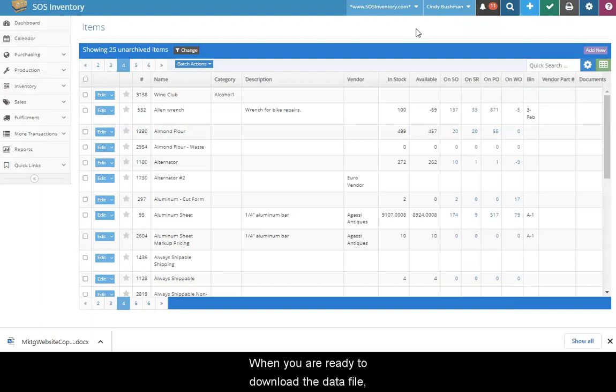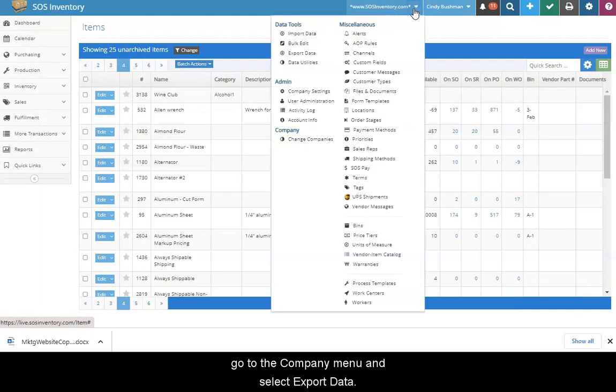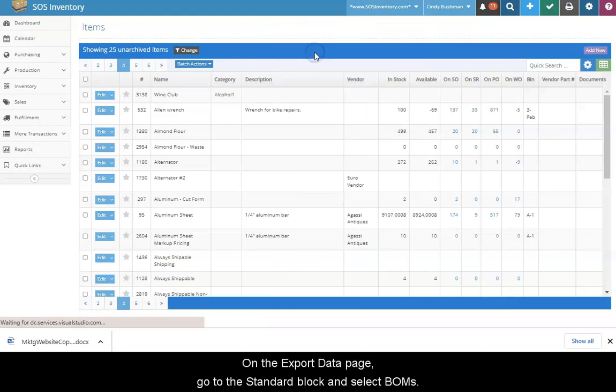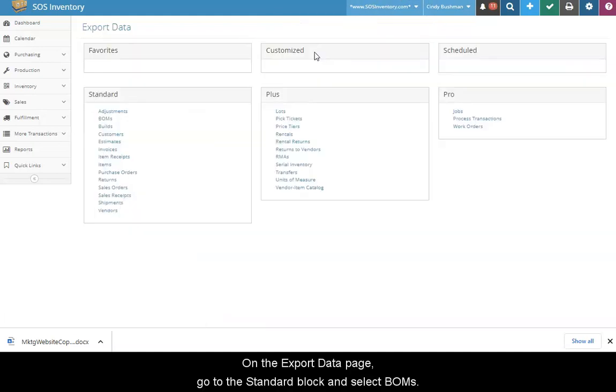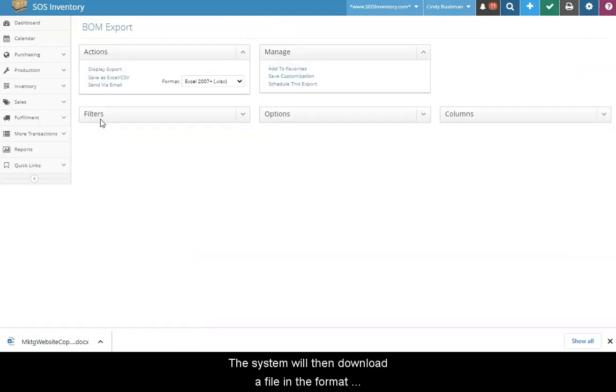When you are ready to download the data file, go to the Company menu and select Export Data. On the Export Data page, go to the Standard block and select BOMs. The system will then download a file in the format you choose on the Export page, which you can then open with your spreadsheet software. The newer Excel option is highly recommended.